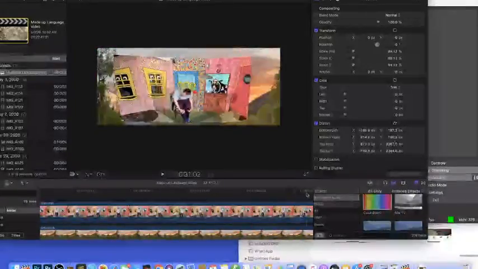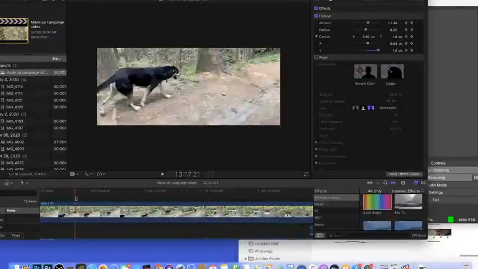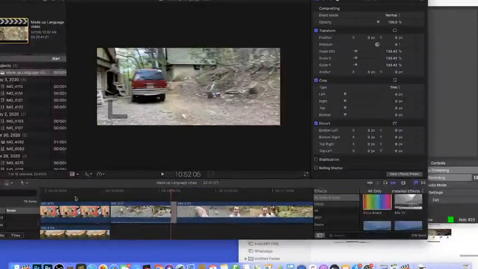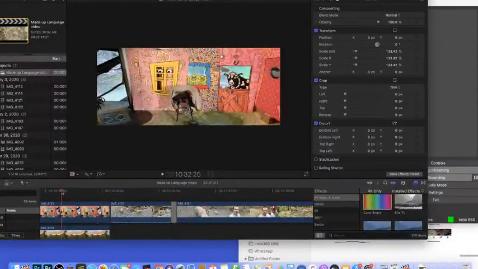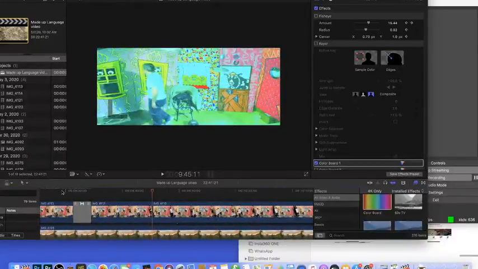This shot made my hair look grayer. What is this? This shot made my hair look really gray.